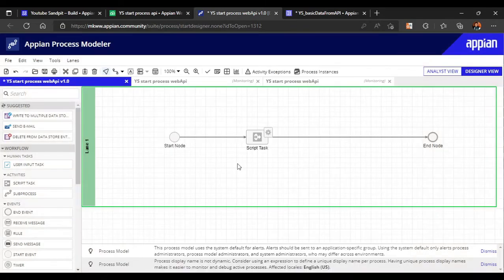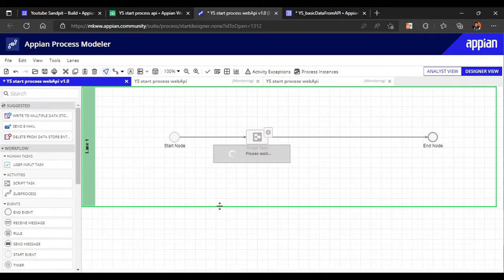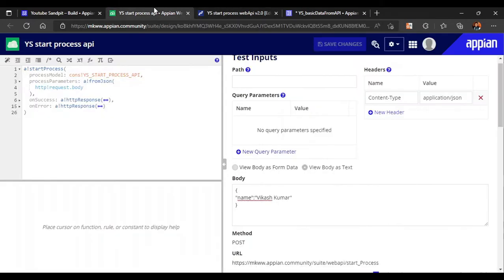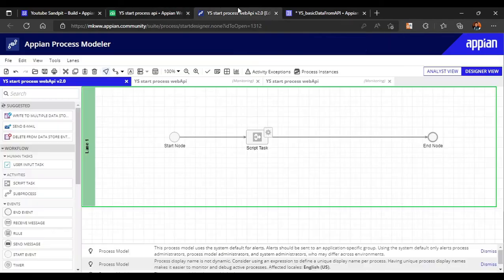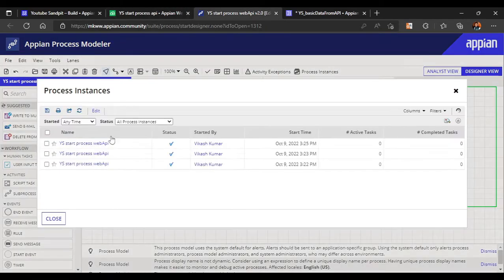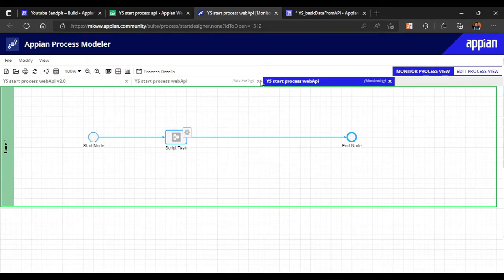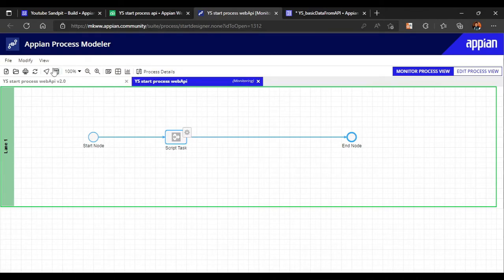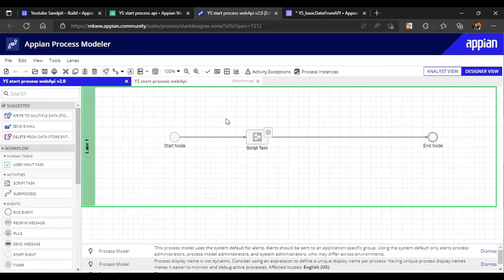Now let's validate that everything is fine, then save and publish this process model. Done, I have published it. Let's trigger it once again with test request. Status is 200. Let's see the process instances, and the process instance is fine. Now let's see the name. In the name, no value has come. Why has no value come?